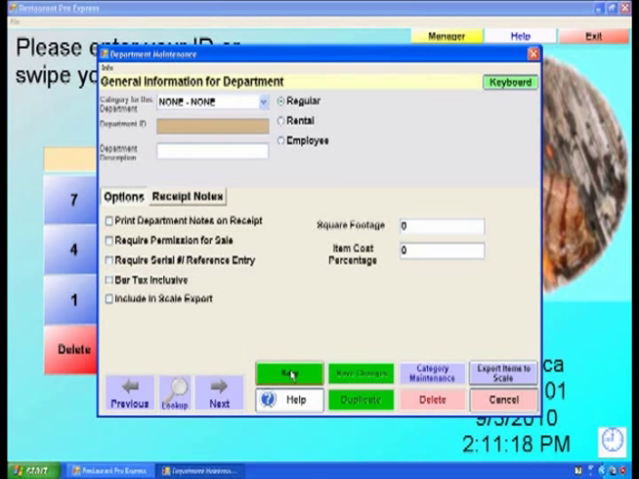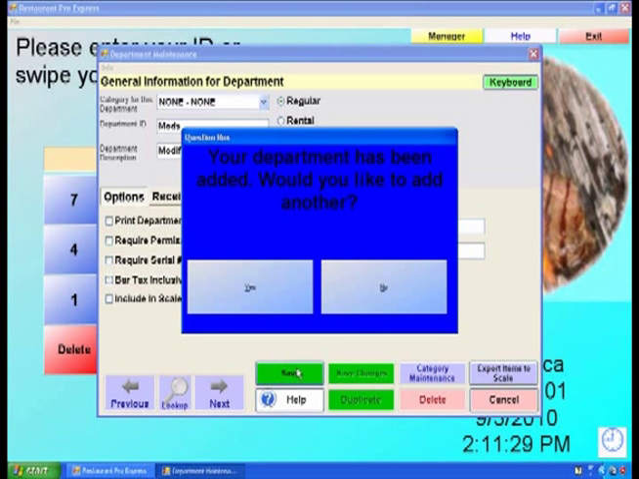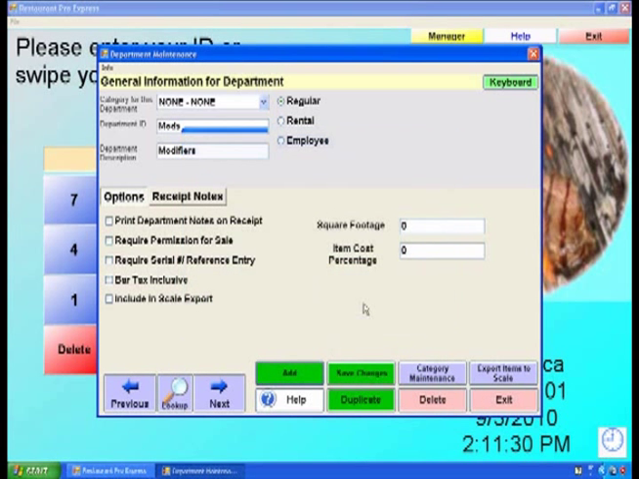Select Add Department. Enter a department ID, for example Mods, and then a department description, for example Modifiers. When done, select Save. Select No to not create another department, then select Exit.